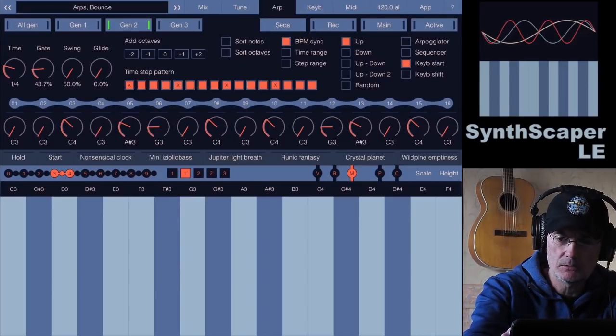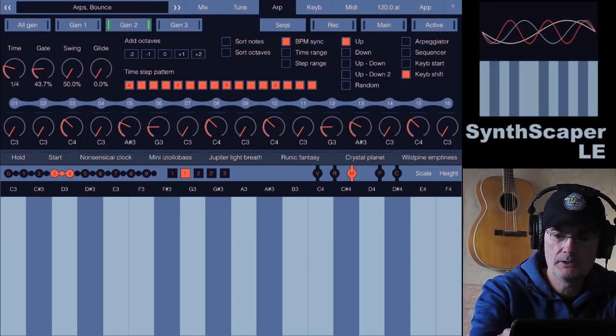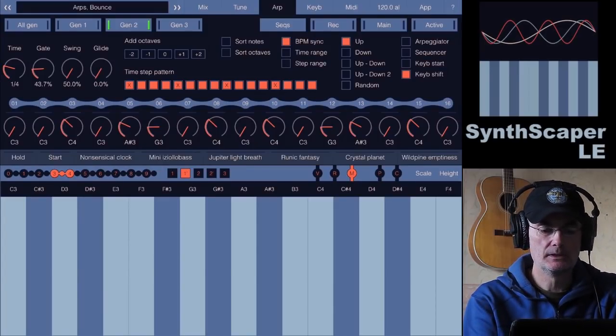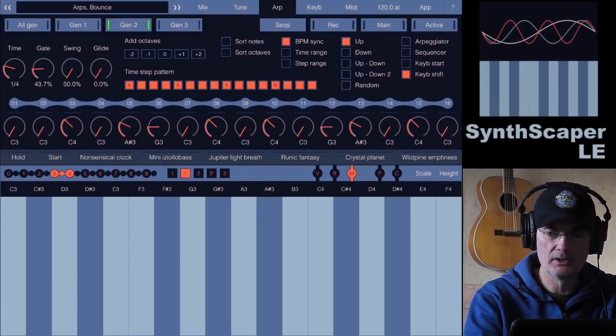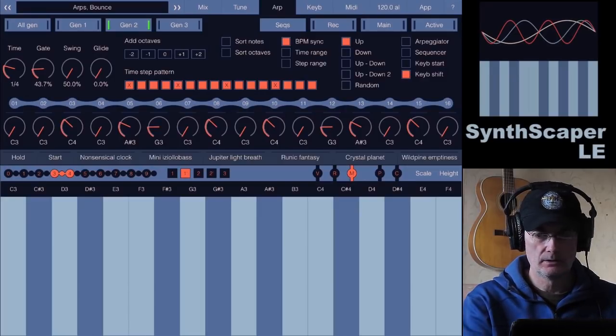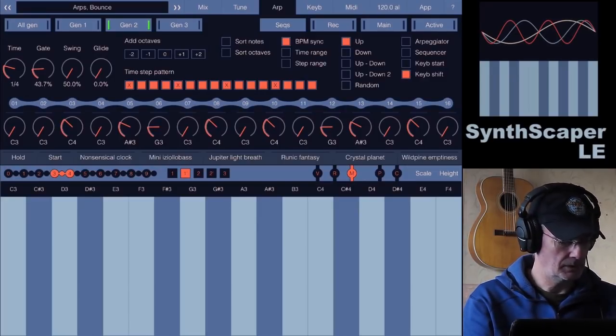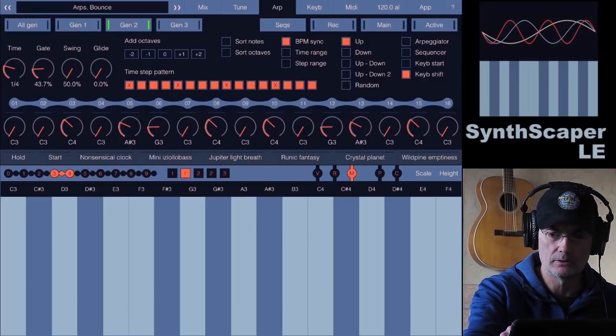If you select sequencer, C3 is the starting point. If you select keyboard shift, same applies. C3 is the starting point. The difference is it will change when you press another key on the keyboard.